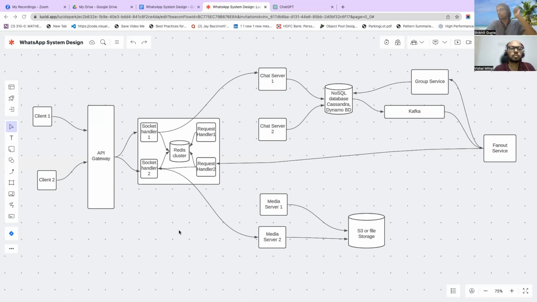Now let's talk about one more thing. Whenever client one sends a message, at what point in time will they see the single tick, and at what point will they see the double tick? Like, when it's written in the DB, or when it's written in Kafka? Exactly, that's a very good question.